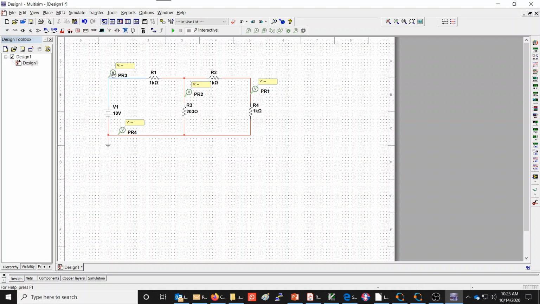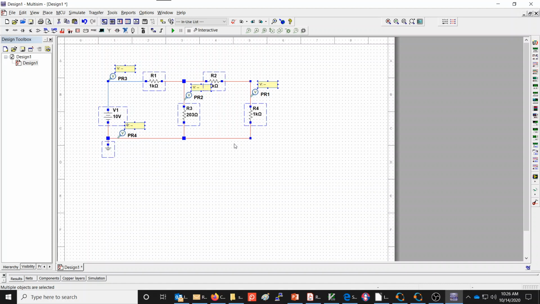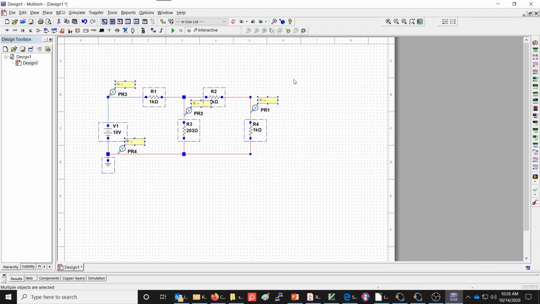Now notice these voltage probes are measuring voltage to ground. So if I wanted to measure the voltage drop across resistor R1, which is not attached to ground, I can't really use the voltage probe. I could do a subtraction, like probe R3 minus probe R2, and do the math. I'm just going to select everything here and drag it down just a little bit to make a little bit of room here.